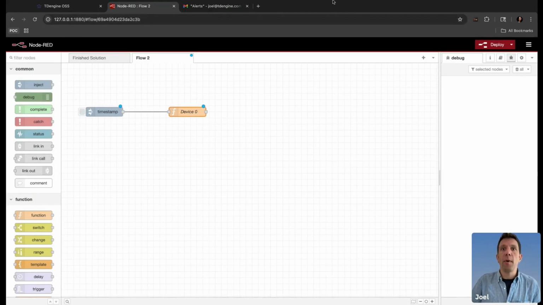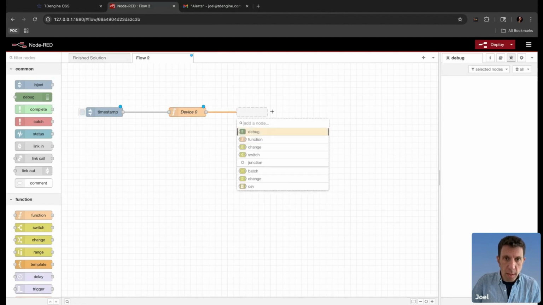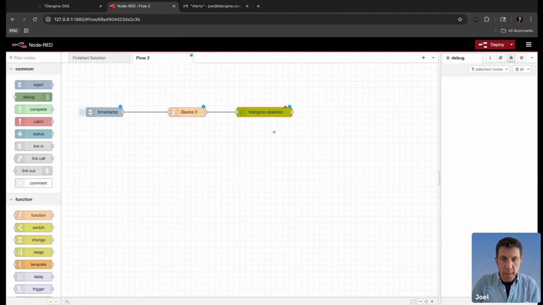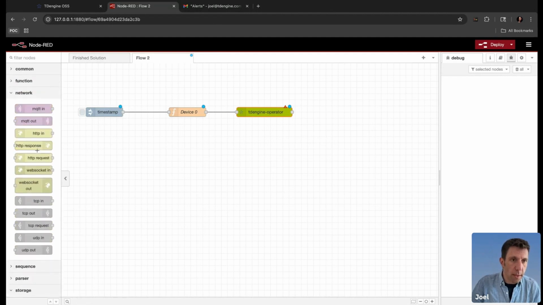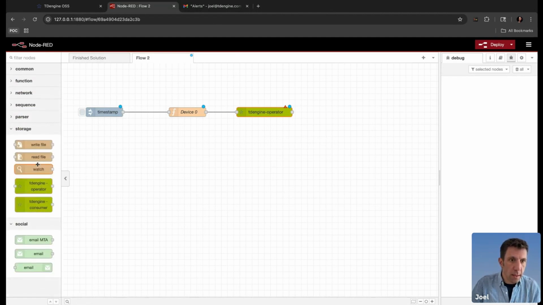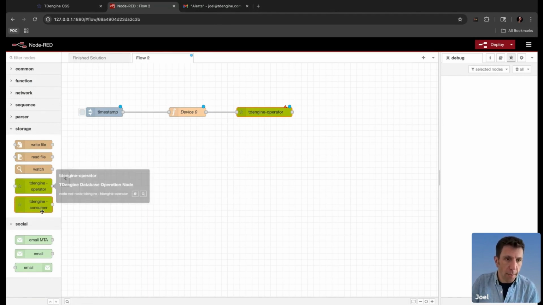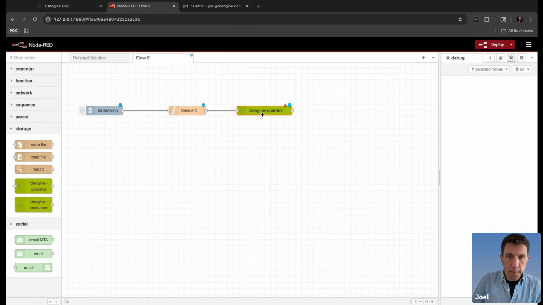And then I'm also going to write this into a TDengine node. We have our TDengine operator node type, which also will show up under the storage section. So when you install the TDengine plugin, under the storage section, it'll add 2 new node types. One is the operator, one is the consumer.